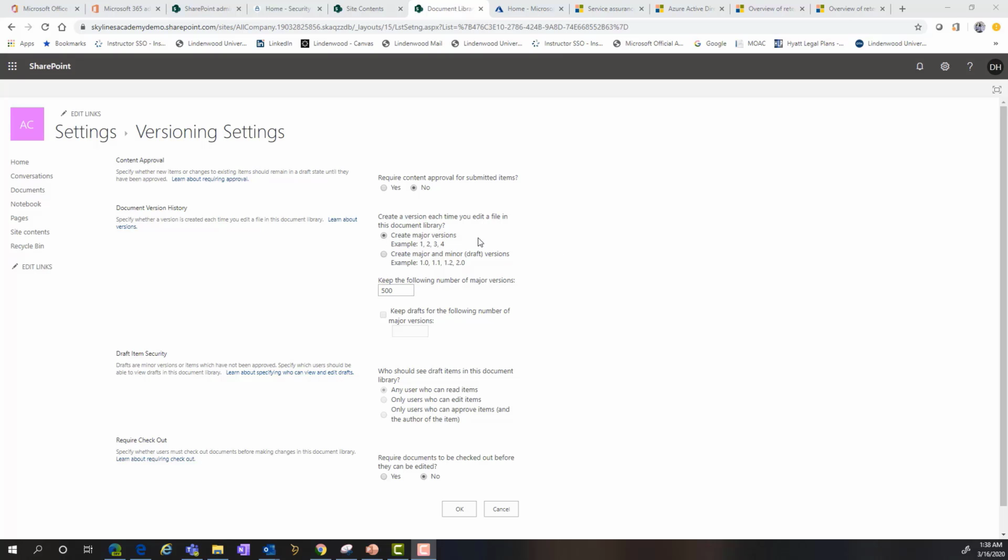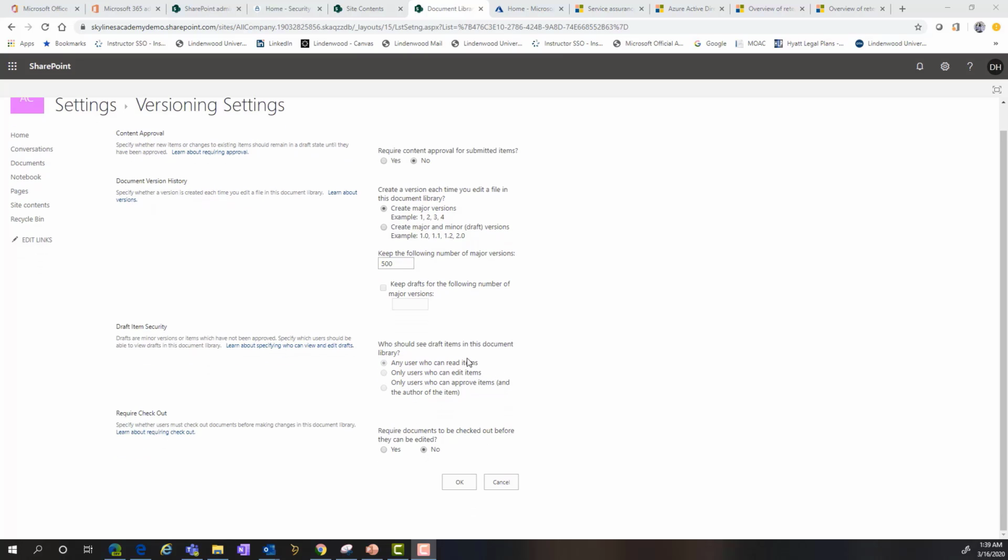Once you've specified how you'd like the versioning to be drafted and displayed, then you would specify the number of major versions. Remember, we talked about the limit being 50,000. Of course, the default is 500. You can go beyond that if you really think you're going to be messing around with a lot of these documents for a long duration of time. If you're going to do draft item security, you can say who can see draft items in the document library: basically any users with read only, or you can only allow users who can edit or approve.